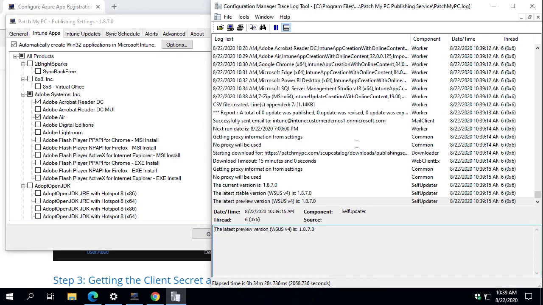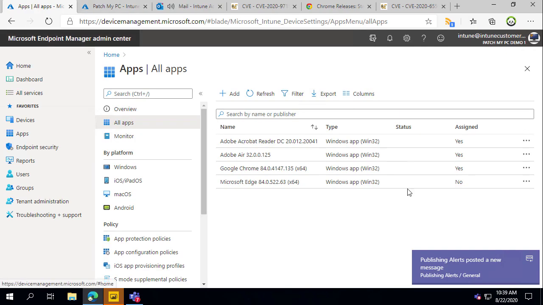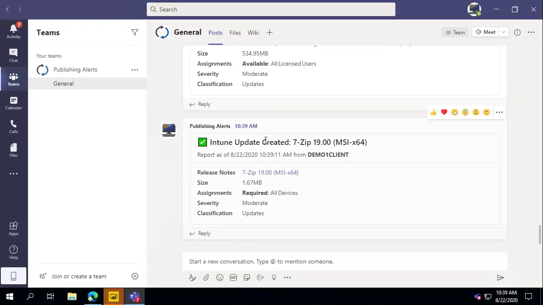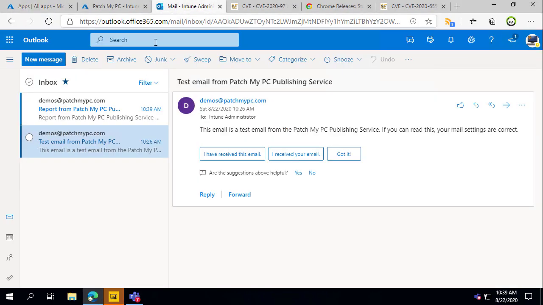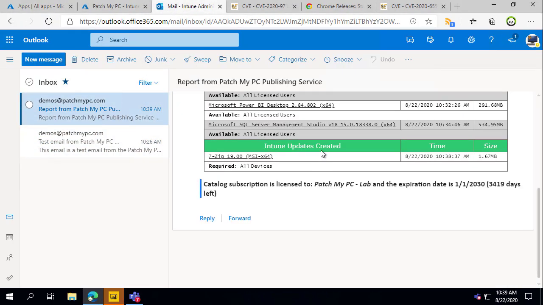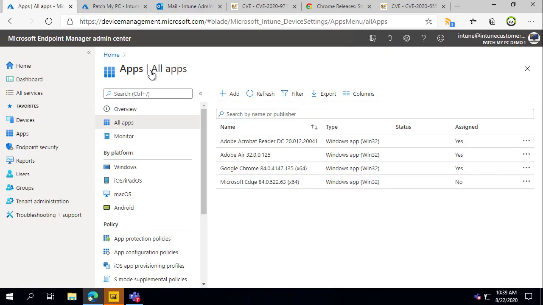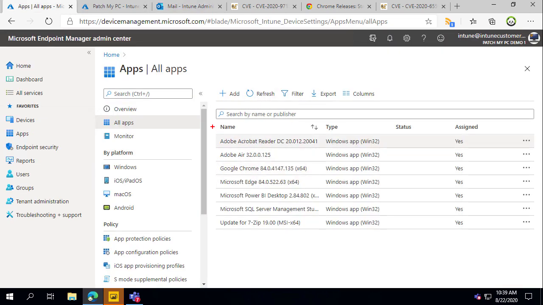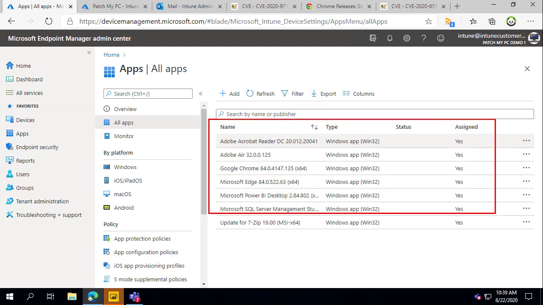At this point, our synchronization just completed. We can see that we got our final Microsoft Teams alert for 7-zip as an update, and we also had our email alert letting us know all the different applications and updates that were published. Now if we go to our Microsoft Intune applications and click refresh, we'll see all the applications that we have assigned, and then we also have our update.